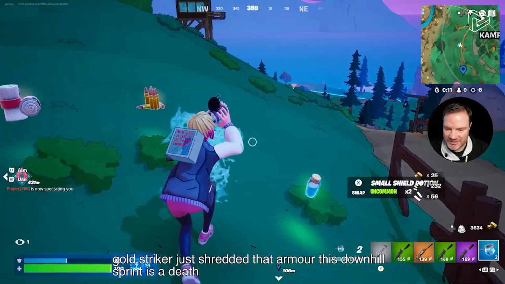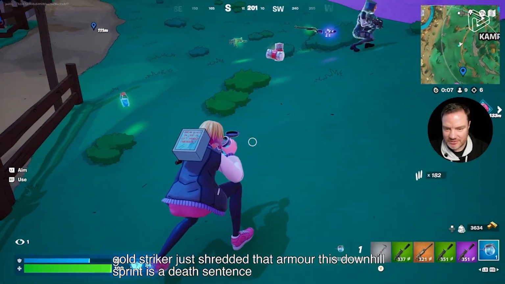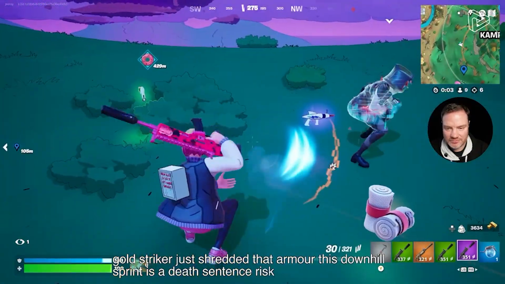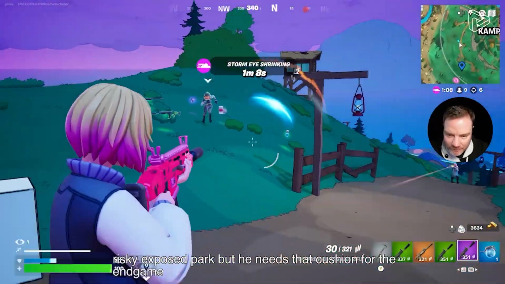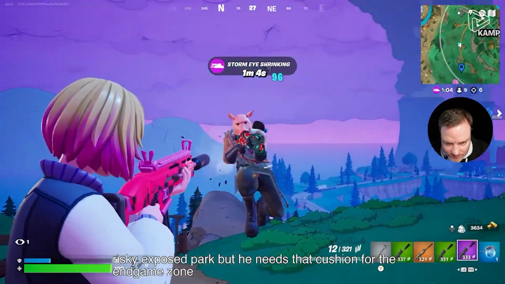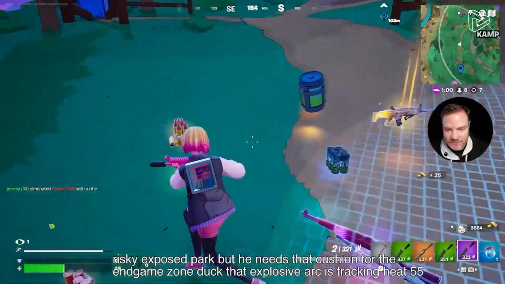I'll take that. Another one. Risky exposed pop, but he needs that cushion for the endgame zone. Done. That explosive arc is cracking heat. 55 HP is a death sentence here.